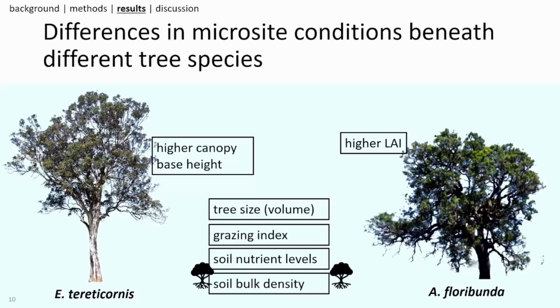But I did find higher soil nutrient levels beneath the canopies of trees compared to adjacent open areas, which is in line with numerous other studies. And this effect was particularly stronger at larger trees, where the soil nutrient levels were even higher beneath the canopies and adjacent open areas.